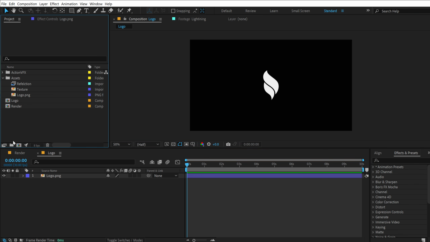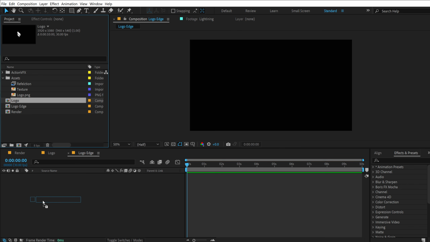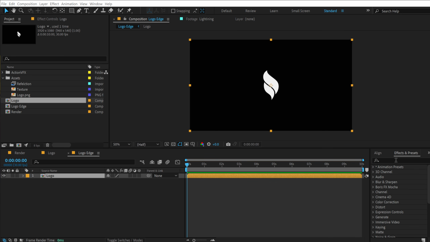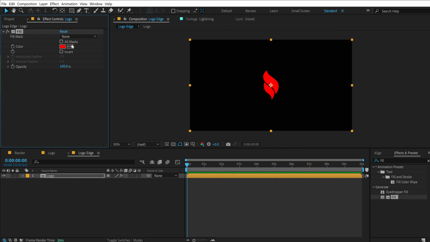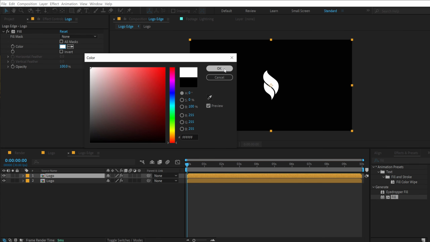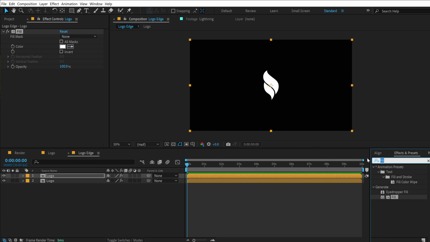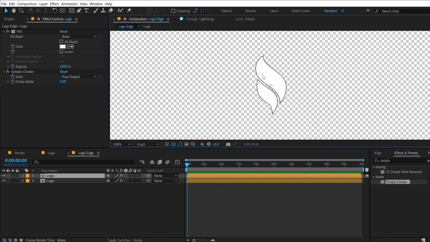All right. Then I'm going to create another new composition. Let's call this logo edge. And then drag the logo composition just like so. Go into effects and presets and search for an effect called fill. You can just simply double click to apply that. Let's make this black color. Press Ctrl D to duplicate it and then turn this into a white color. Then go into effects and presets and search for an effect called simple choker. Double click to apply that and let's set the choke matte to 5. And this will help us to get these really nice edges.